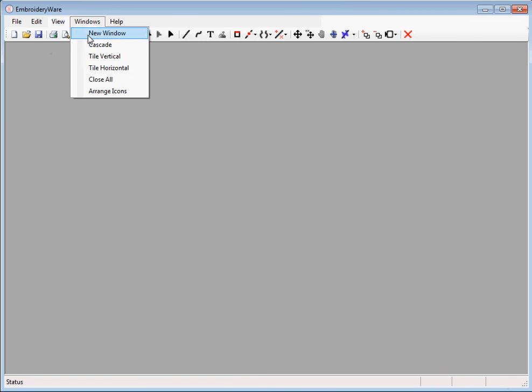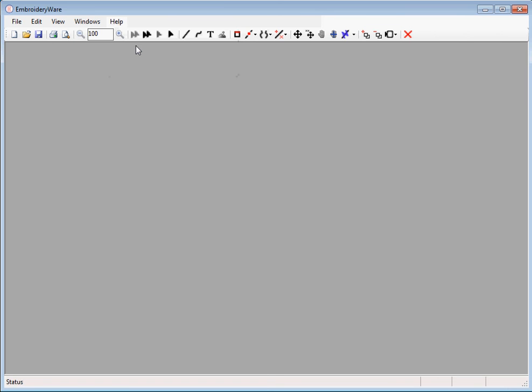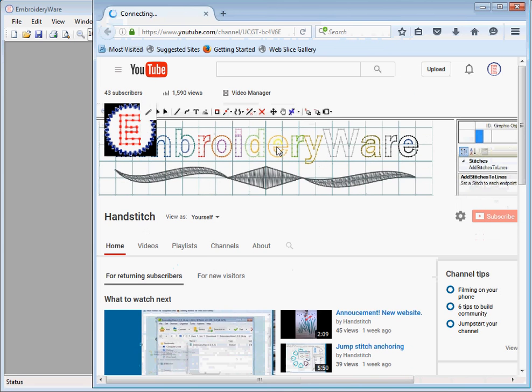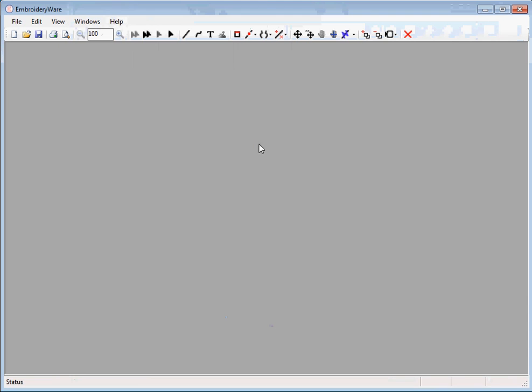Window just lets you arrange windows in different arrangements. And help is an important menu in here. We have some links to the EmbroideryWare website, its store, and also this is a very important one, which you're already on if you're watching this video: help videos on YouTube. If you click that, it will open YouTube to the EmbroideryWare website, so you can watch videos on how to do things. Okay, so that's the basic menus.